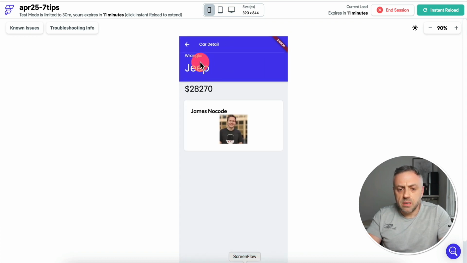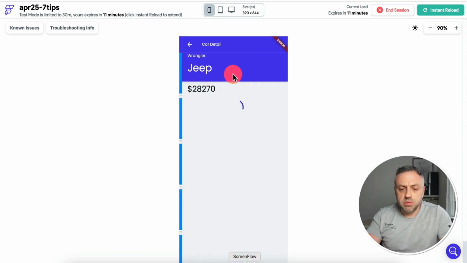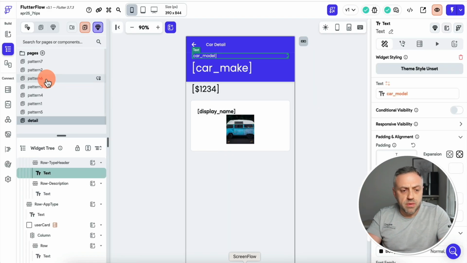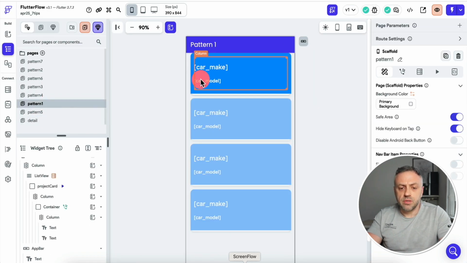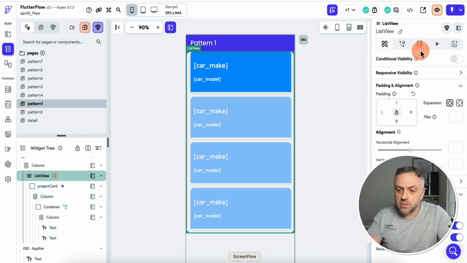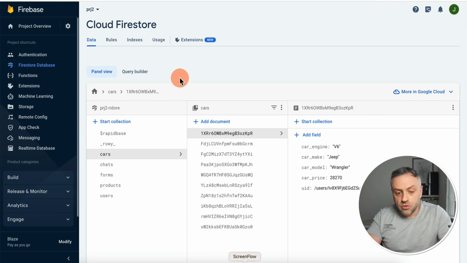But if I click here, I have the brand and the model. So Jeep is the brand, Wrangler is the model. And I also have the price as well, even though it's not being displayed here, okay? And so this particular pattern, the way you implement it is you have this list view here, and you're pulling off records from a database, right? So if we go in here, I have a query collection. We're just doing a query of cars. And if we go into my Firestore database, you can see I have cars here, and I have like 10 cars or so. And for each car, I have a bunch of records.